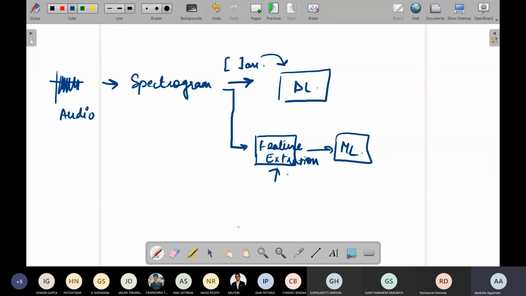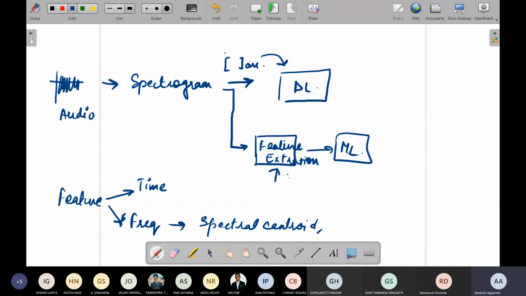Now, how to extract these features? A machine learning model is not able to distinguish, identify, or extract features from this spectrogram array, which is why we need to extract features for a simple machine learning model. In feature extraction there can be many types of features, associated with the time domain and the frequency domain. With frequencies, we have spectral centroid, flux, and MFCCs. I'm going to discuss MFCCs. Related to time, we have amplitude envelope and so many other features.